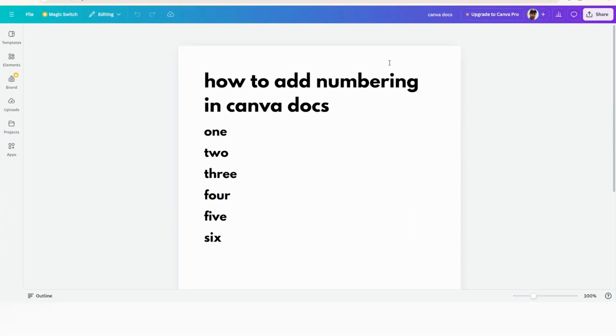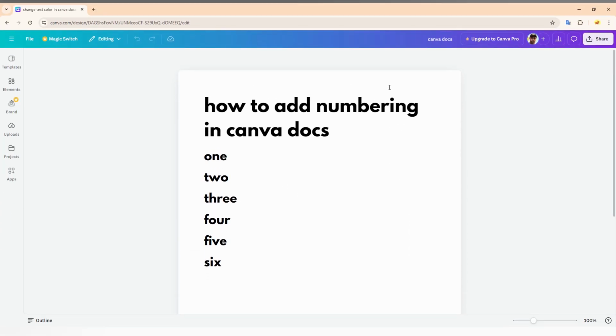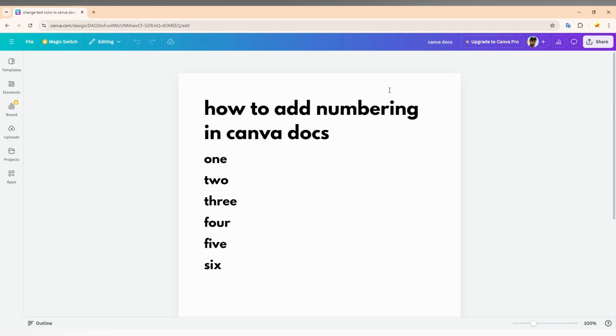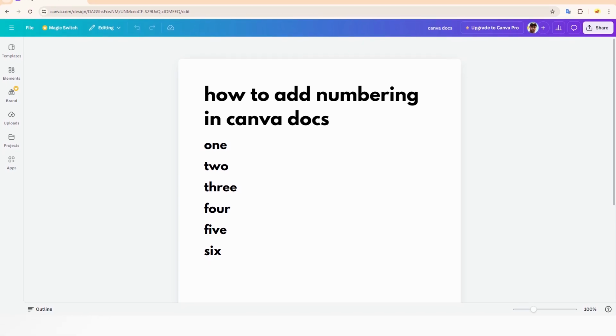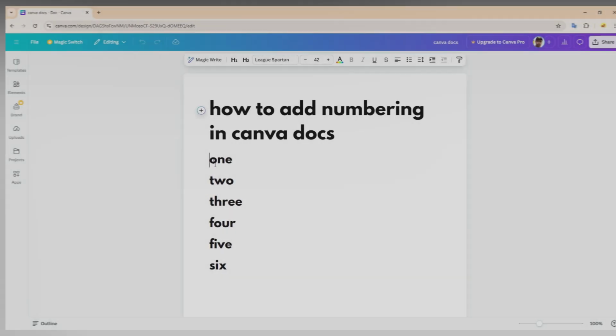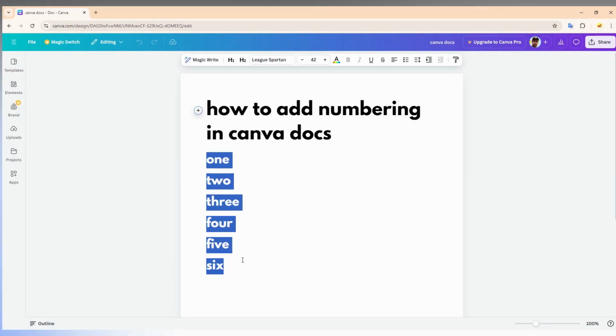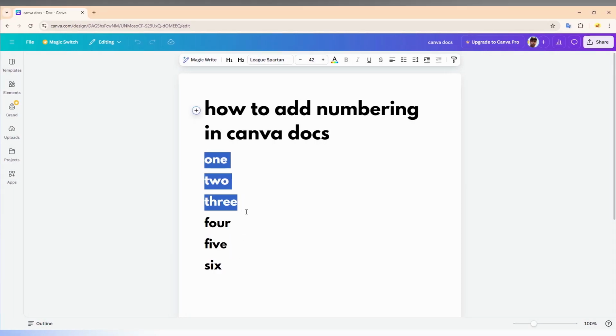So how to add the numberings in your Canva docs for your important notes or important points or important data. So here I just mentioned 1 to 6. I just need to have a numbering option for this. So first of all, select the data you just need to number. For example, if I just need to number for first 4, just select that 4 only.